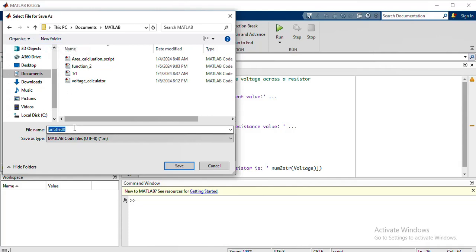Then I can save it with any name, but take note please: whenever you're saving a MATLAB script, it does not accept spaces in the name of the file. I'll give you a practical example. I already have a voltage calculator, so I'll name this voltage calculator with a space, so that you see what I'm trying to say.